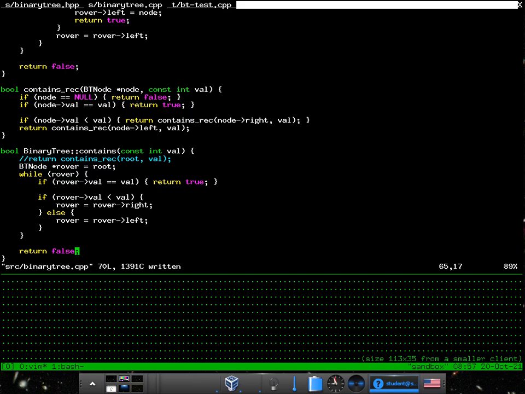So there's two versions. Which do y'all prefer? Recursive. Recursive? Anyone for the iterative one? You are? All right, no, that's fine.